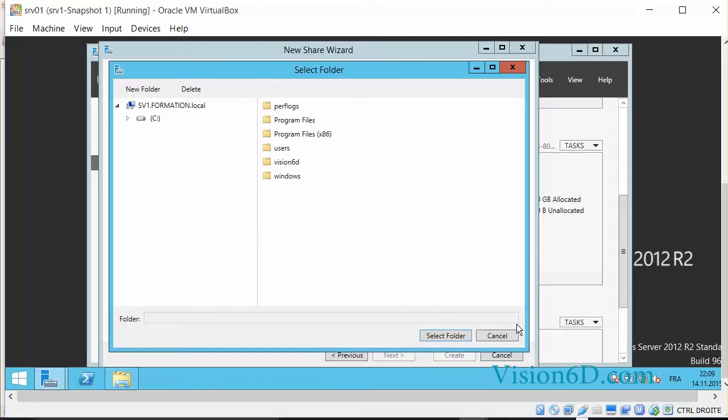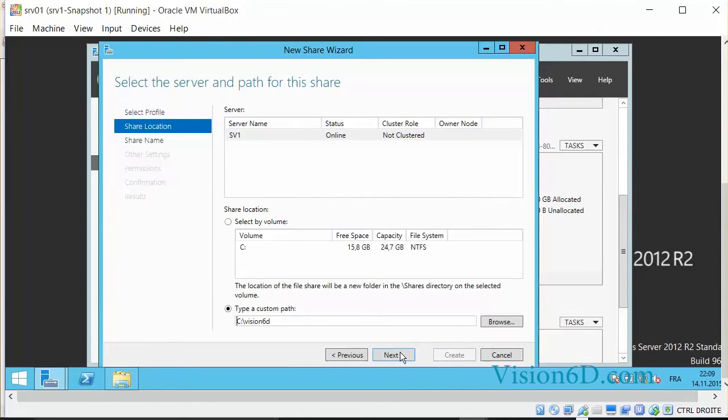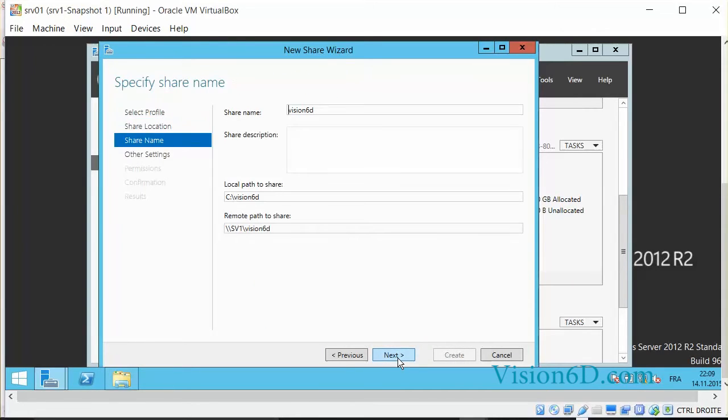We go through browse. And of course you need to have already a folder that is defined here that you want to share. So I'm going to take the Vision 6D folder. I'm going to select it, select the folder, and now I can click next.